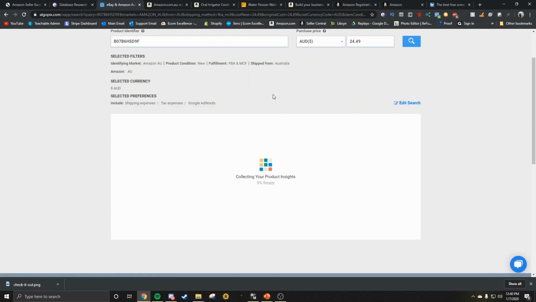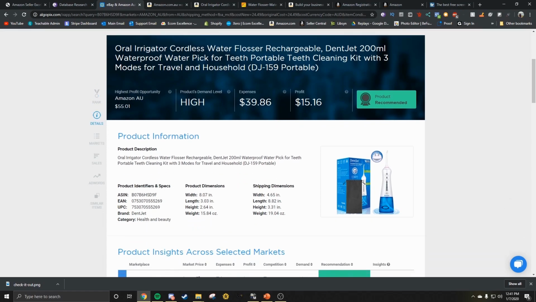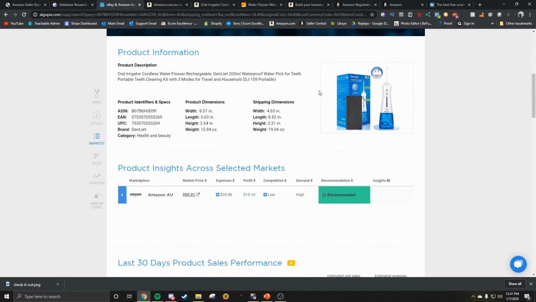So what this is going to do, it's going to pull up the data, have a look at the profit and whatnot. So we've got highest profit opportunity. It just pulls up the whole product and all the information on it. Product demand level is high, expenses $39.86. Profit for this particular one's about $15.